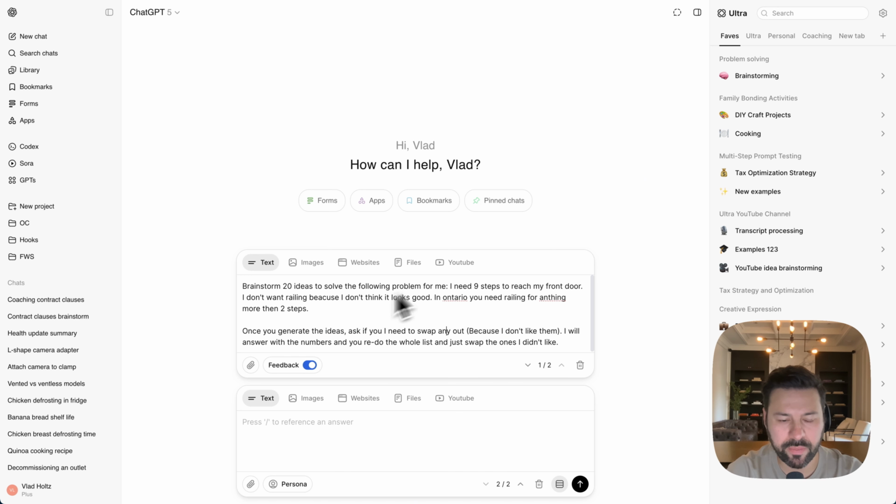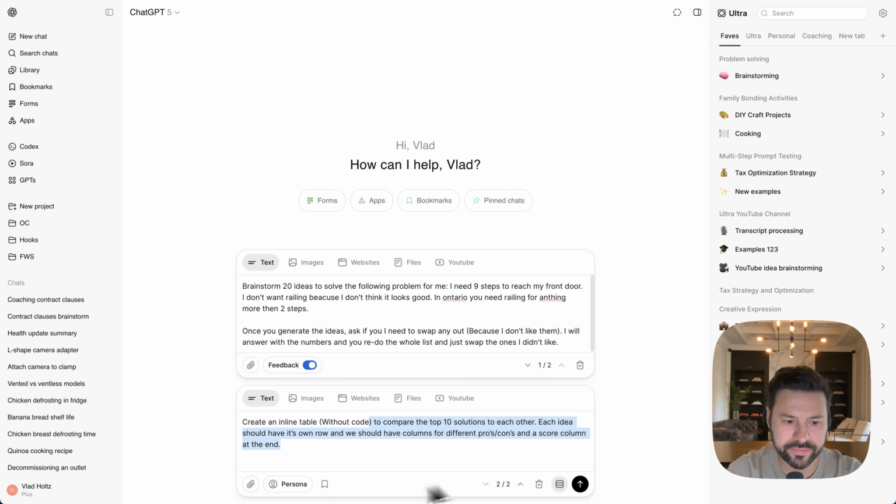This means it's going to stop on this step and not continue to the next step until I press the continue button. And then once I press continue and I'm happy with going back and forth with ChatGPT, then it's going to create an inline table of the top 10 ideas and compare them to each other. I can even save this so that I can reuse it later.